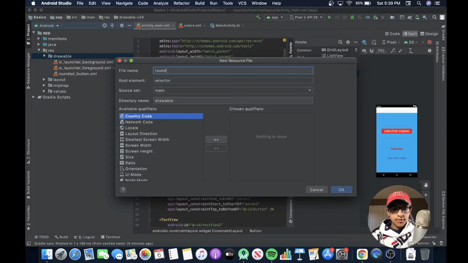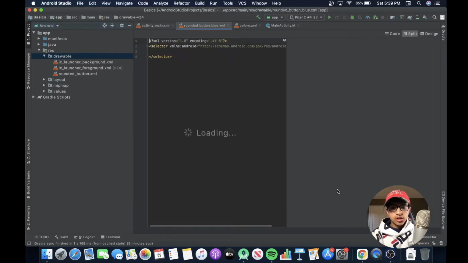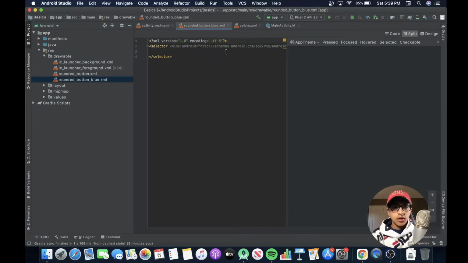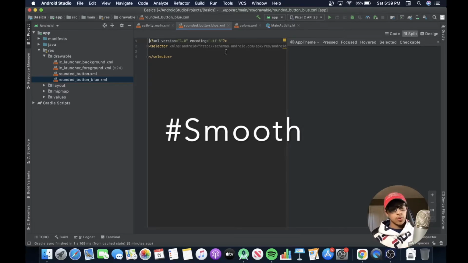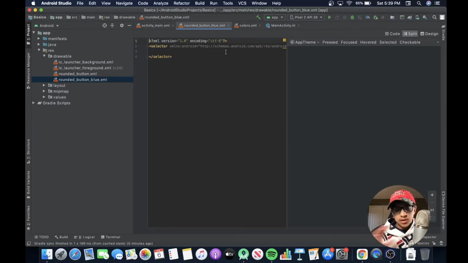So let's call it rounded button, and let's give it a tag of the same color, so blue: rounded button blue. So this is a really nice descriptive name, and you make your things descriptive, but not too descriptive. Don't say something like supercalifragilisticexpialidocious. Whoa, that was good. But don't say something like that. Just say like 1 or 2 words.